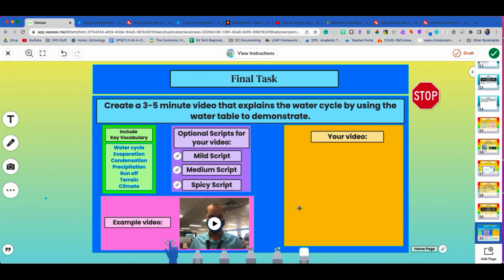They are working in a group of 5, so it's going to be up to you as the teacher. Do you want them to make a group video? Everybody takes 1 or 2 vocab words and they explain the process on the water table and make a video as a group, and then you just have one student submit it. Or you have them each do their own videos. Really up to you and your discretion as to how you want that turned in.